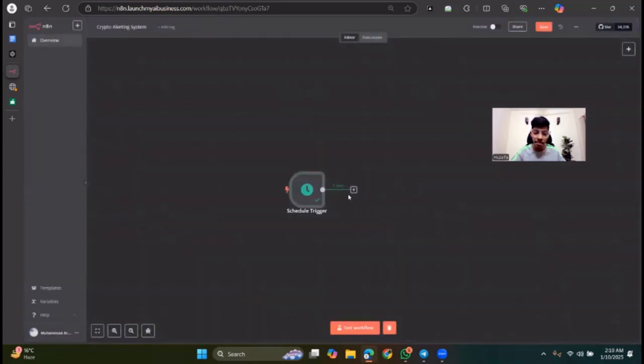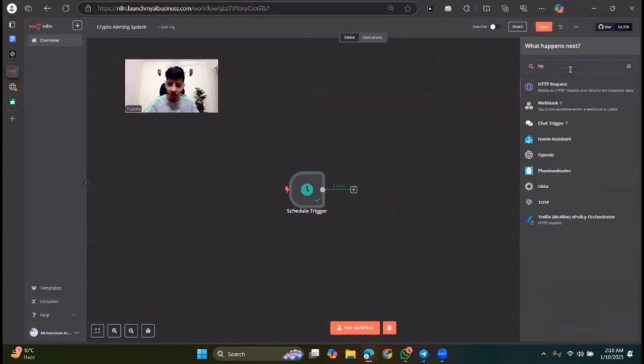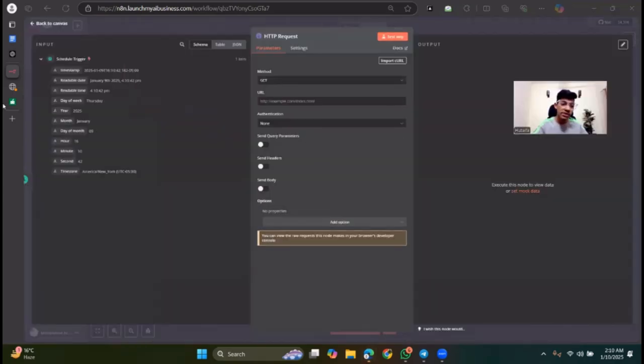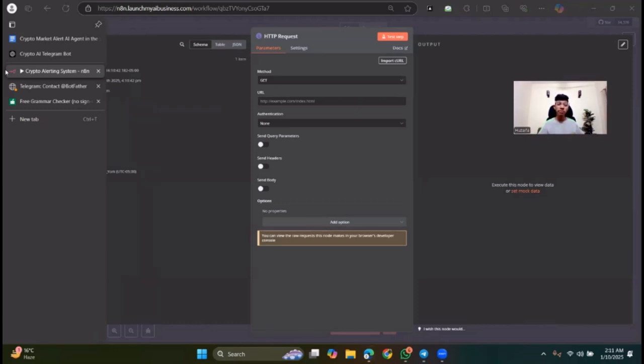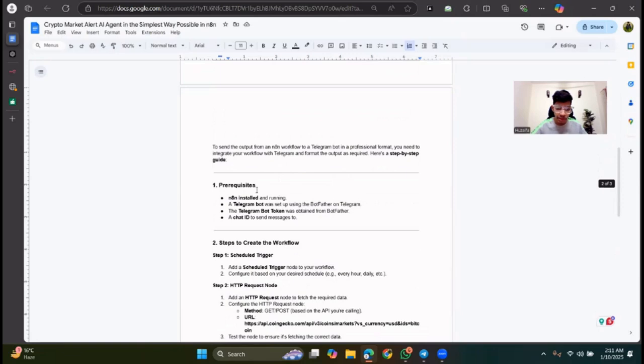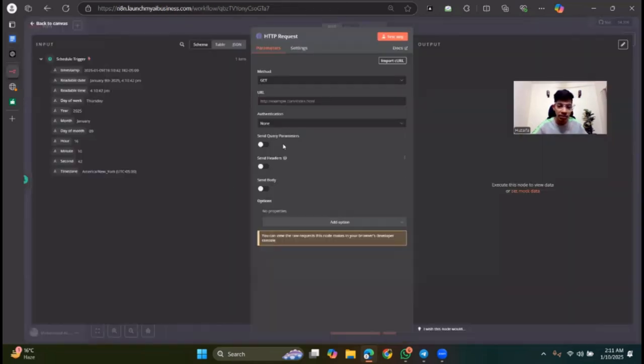So now we need to add the second thing, which is the HTTP request. And here we also don't need to do a lot of stuff. As I told you, this is very simple and very beginner friendly. You just need to go onto that document and copy-paste the API key, which is in the second step, right? Let's copy this, go back to our n8n, and paste it here.